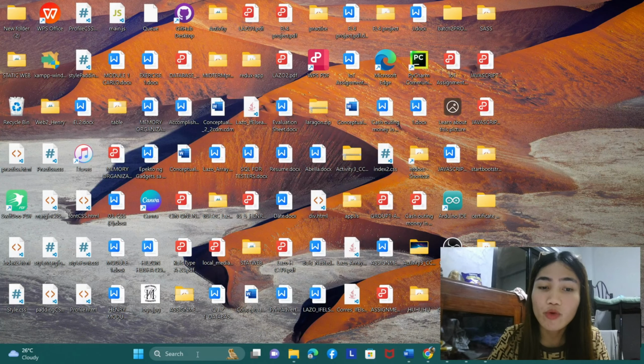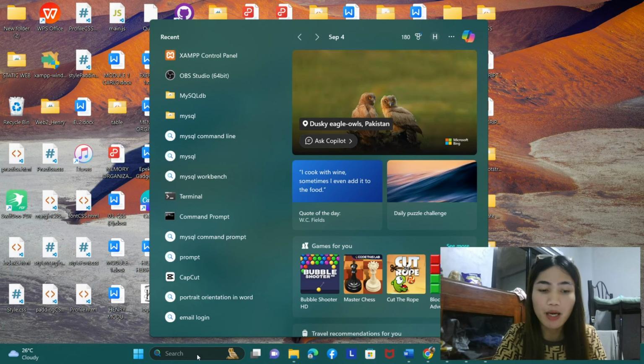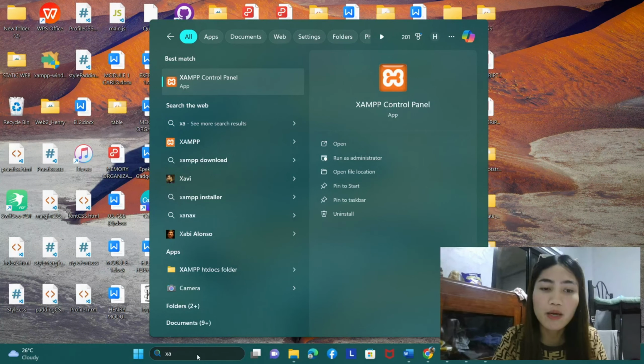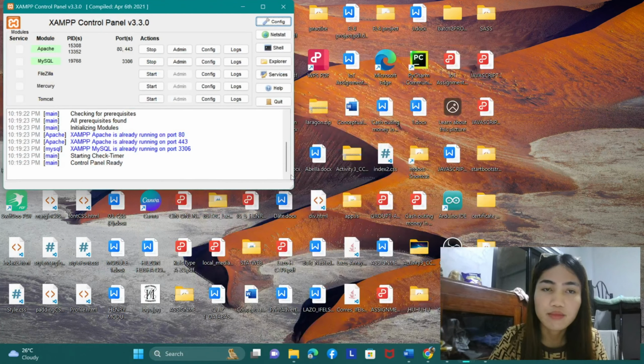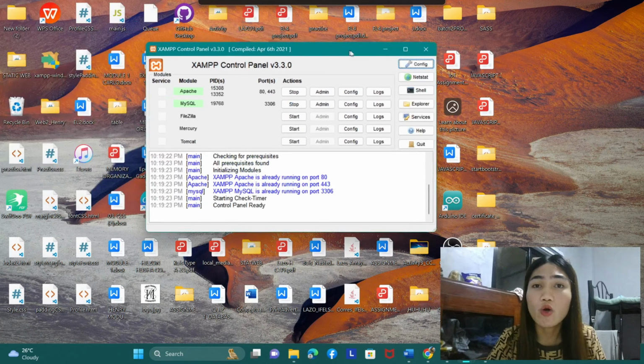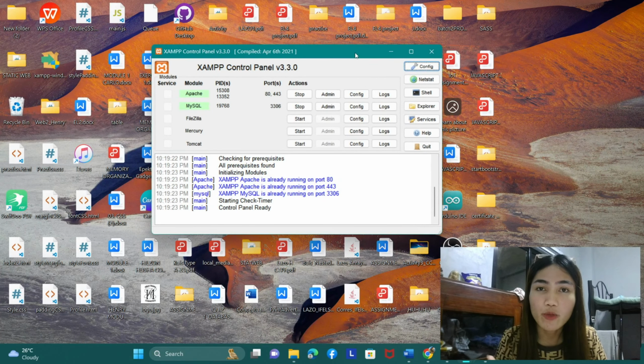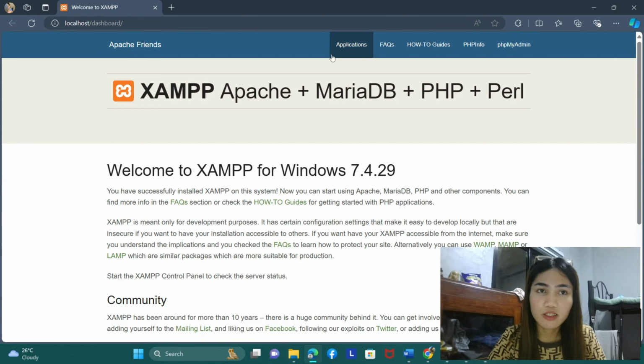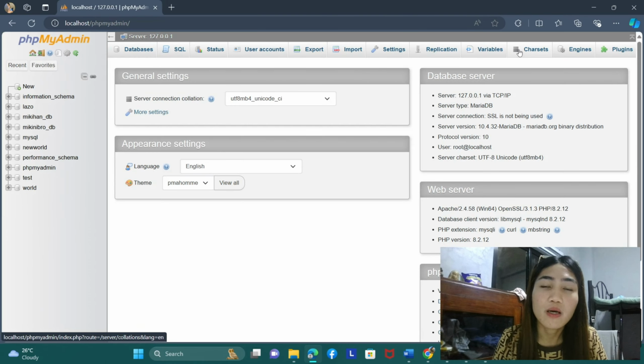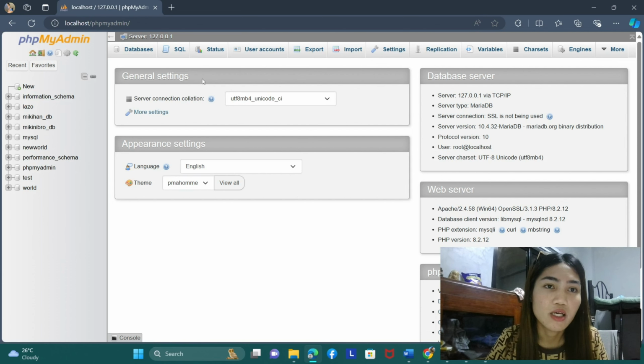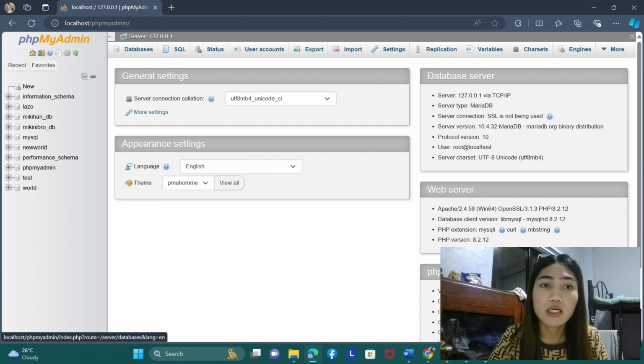So the first step that we're going to do is to open our Xampp panel. Search the Xampp in our operating system. To directly go to the website of the Xampp, just click the button admin here. As you can see, there is a PHP My Admin button here to directly go to the MySQL PHP My Admin database. So in the tab that you can see is the database and a lot of options.